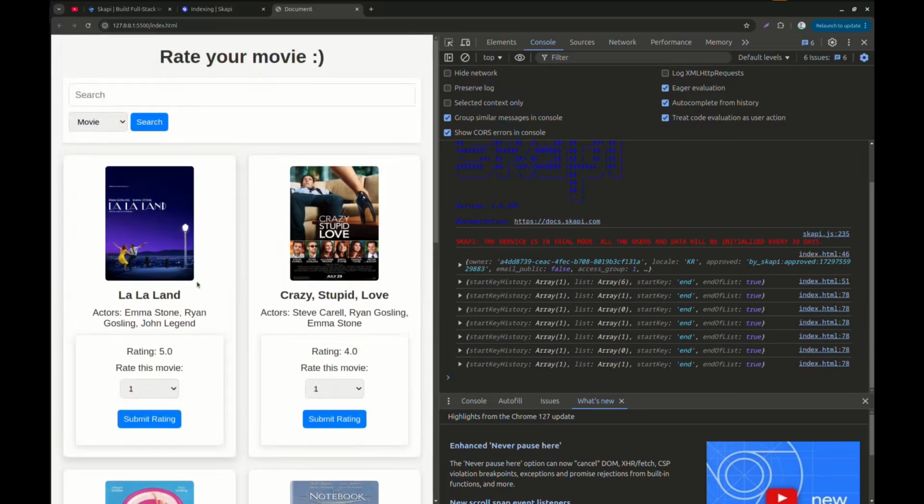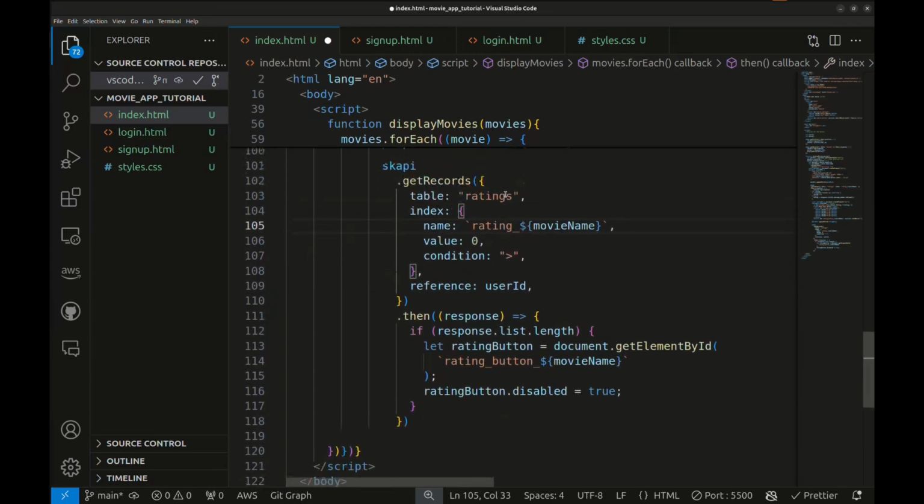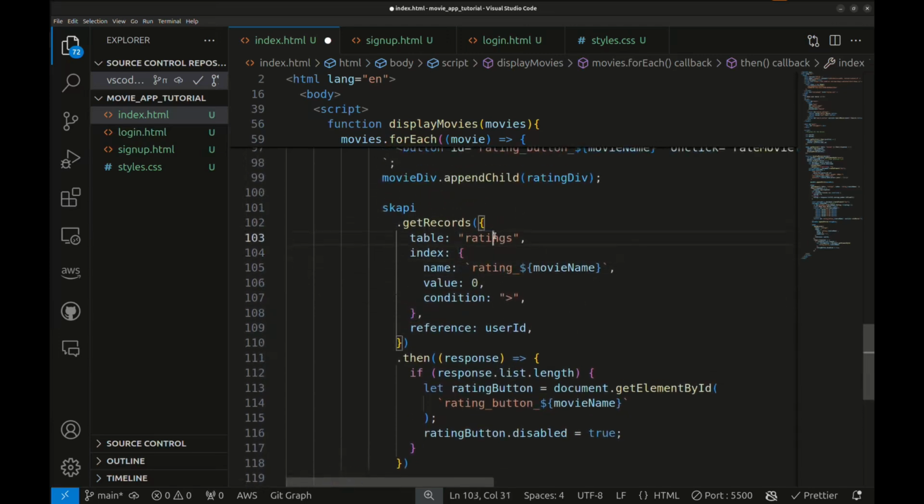So now what we need to do is check, did this user already rate this movie? And if so, we are going to turn this button to be disabled, so the user cannot rate it more than once. We are doing it by running this Skapi method that we already ran before, called getRecords. But before, we ran it when we wanted to get all the movies. In this case, we want to get the ratings. So we want to get the index, which the name is going to be the rating, underline the name of the movie.